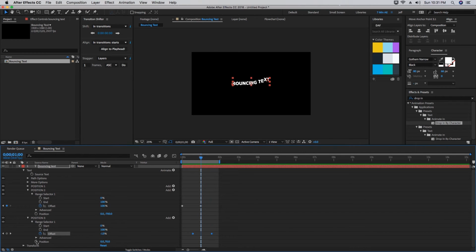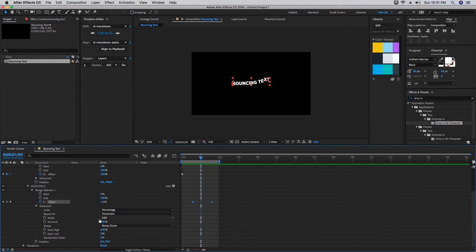Let's open up our advanced tab on position 3, and what's giving us the issue is this ease high and ease low. Make the ease high 50%, and also make the ease low 50%, because now we're easing out of position 2 and easing into position 3. So that's a lot closer to what we want. I'm going to adjust these keyframes a little bit, move this over. Maybe we can grab these two, move them closer so it animates a little bit quicker.